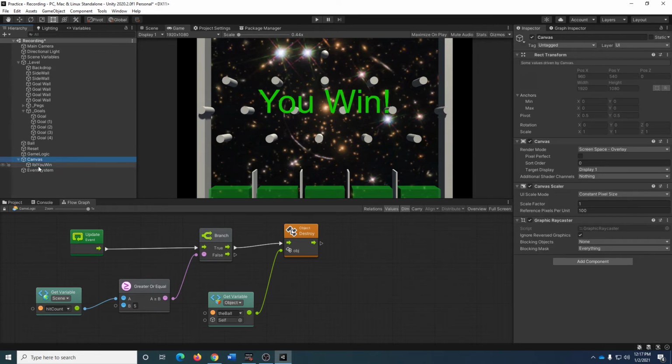Now I'm going to go to the canvas game object, and I'm going to disable the canvas game object. It still exists in the scene, but since it's been disabled, it's no longer visible.